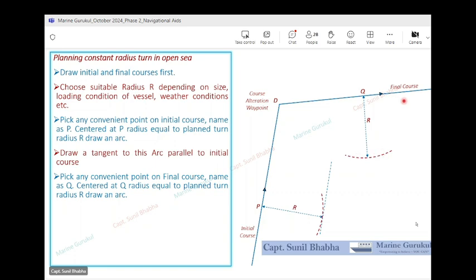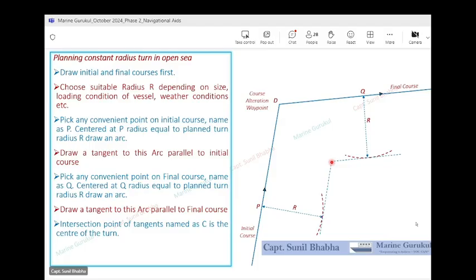Now we align our parallel ruler to the final course, transfer that ruler to this arc and draw a tangent. So you see the tangent to the second arc coming up. This tangent is parallel to our final course. Now the point where both these tangents intersect, the intersection point of the tangents, is the center of our turn. So this point is named C, Charlie, and this particular C point is the center of our turn.